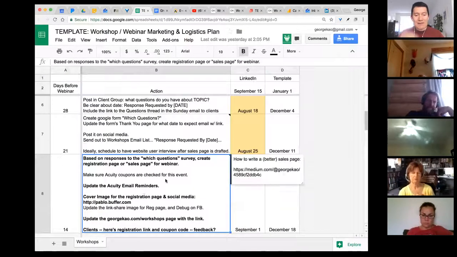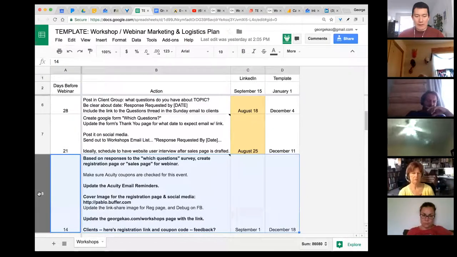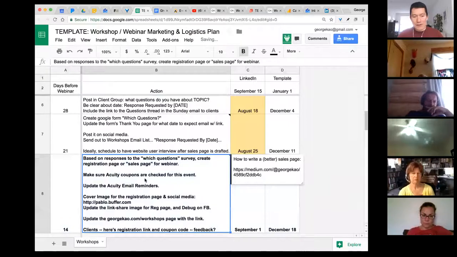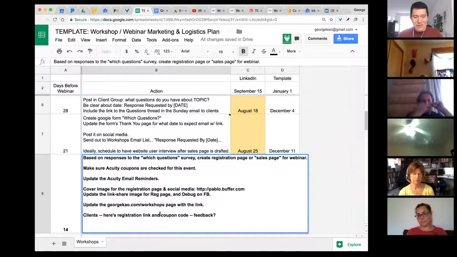Okay. So basically, the bolded row is where the first announcement goes out, and as you can see, the announcement is actually just going out at this stage. It's just going out to my clients. I'm giving them the coupon code, and you can add in friends and colleagues, giving them the coupon code, giving them the registration link with the coupon code, and asking them, hey, I invite you to sign up for this.